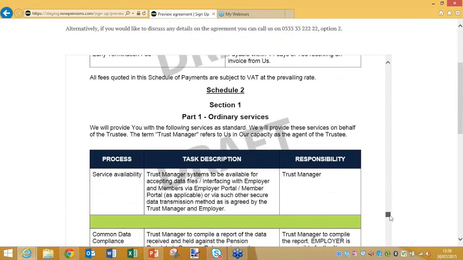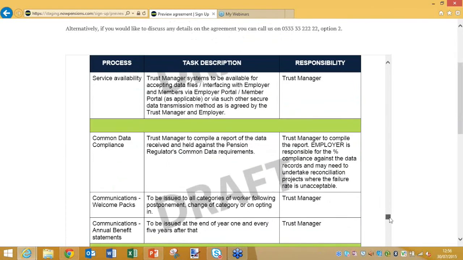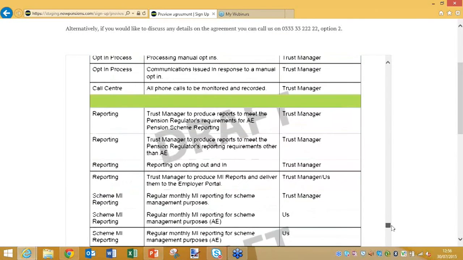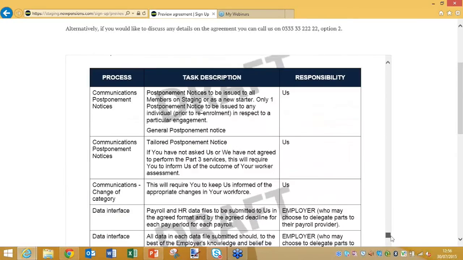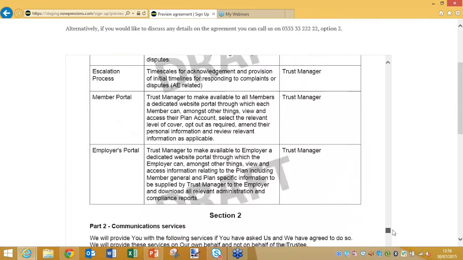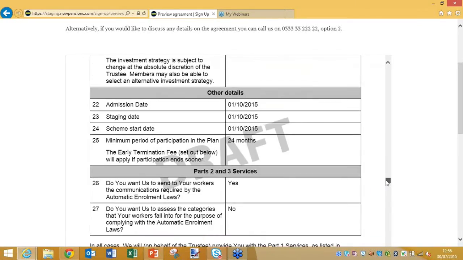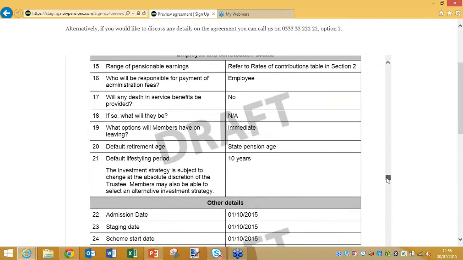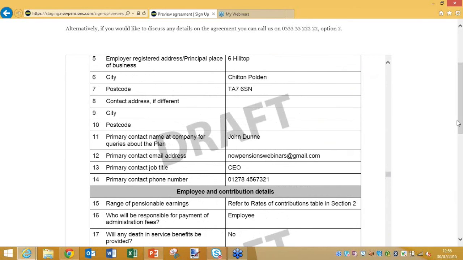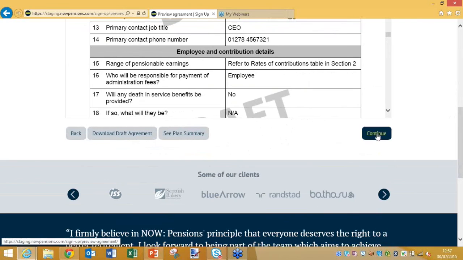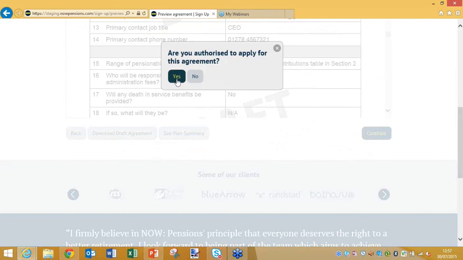Further down, it lists all the main processes, the tasks and the responsibilities, who's responsible for them. The trust manager is Now Pensions Trust, us being Now Pensions Limited, and you, the employer. So that's a useful little check on what goes on and who's responsible for doing it. Okay, so assuming that you are happy with that, it's what you were expecting, hit the continue button.